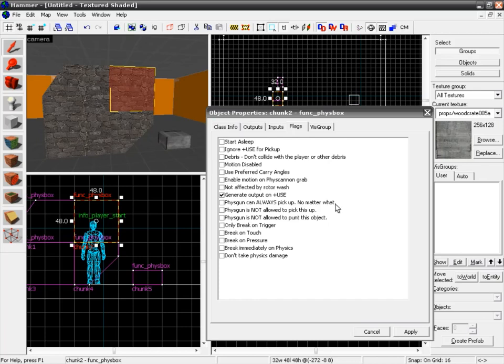The Gibs can collide or not collide. Preferred carry angles: if you have an object that can be picked up, you can use the preferred carry angles to keep them out of the player's view. Rotor wash is something that is generated by certain entities. You can select whether the fizz gun will or will not be able to pick it up.